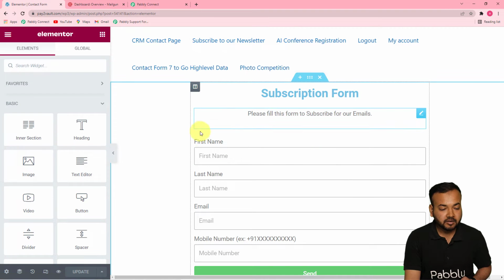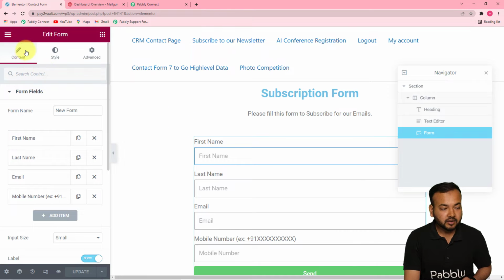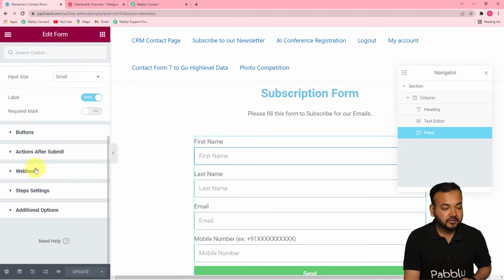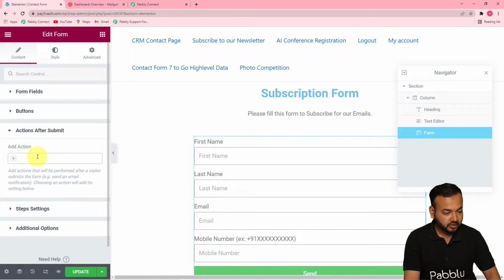And here, click on any field on the form, and on the left hand side you will see the content section. From this panel you have to scroll down and you will find this actions after submit button. Click on actions after submit, and from this field you have to search for webhook. Add it, and you will find this webhook tab below here.